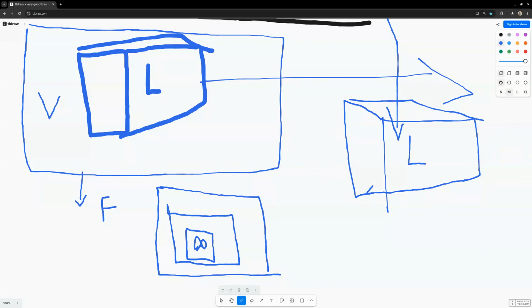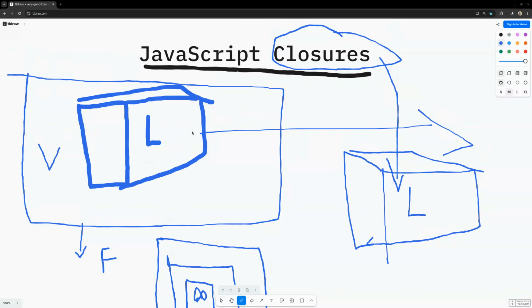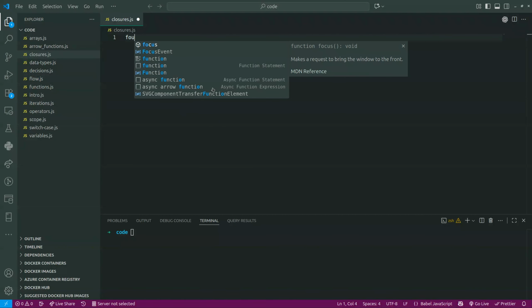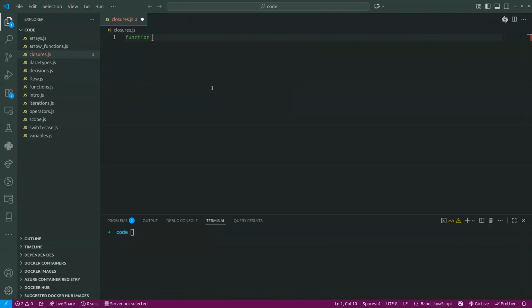Now, let's think about the smallest possible closure. What does that look like? I want us to look at this in terms of code. What does the smallest possible closure look like? I'm going to create a function and we'll call this function outer. This is how you get the smallest possible closure.